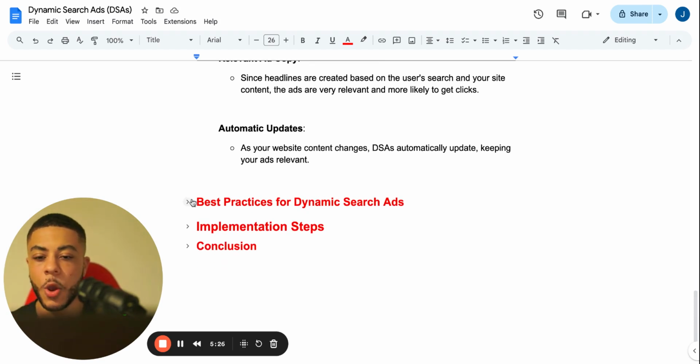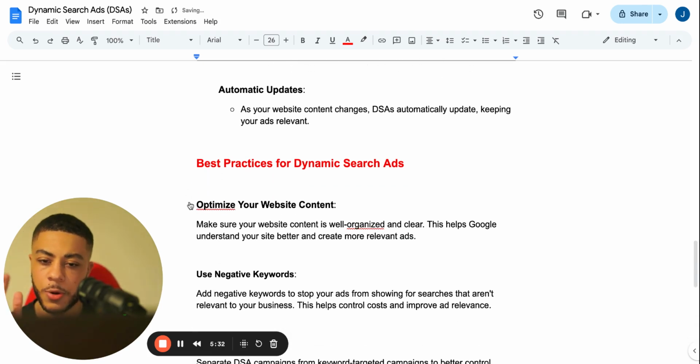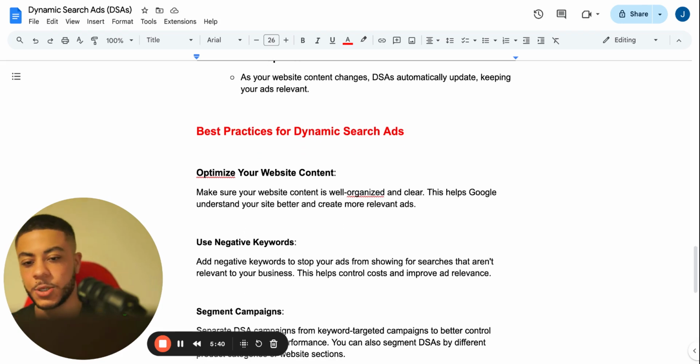And the next thing would be SOP. So this is standard operating practices for dynamic search ads. You could optimize your website content. You want to make sure your content is well organized and clear. This helps Google understand your site better and create more relevant ads. You should be doing this anyway, regardless of if you're running dynamic search ads.